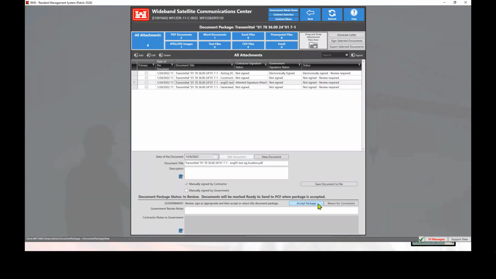Now, once you click on that accept package, all documents in this particular document package will no longer be editable and will be ready to be sent to PCF. Now, documents from document packages do not get sent to PCF immediately. It takes anywhere from 24 to 72 hours for documents where the package was accepted to go from RMS to PCF. So if you ever have any issues where your status for a document is ready to send to PCF for more than 72 hours, contact the help desk support and we can assist you with that. But usually within 72 hours, it will get sent and it will change to sent to PCF.